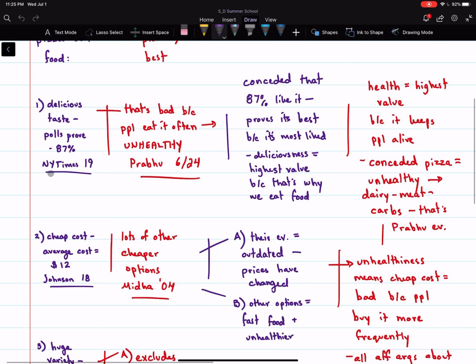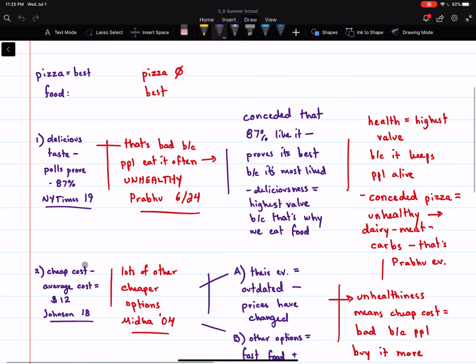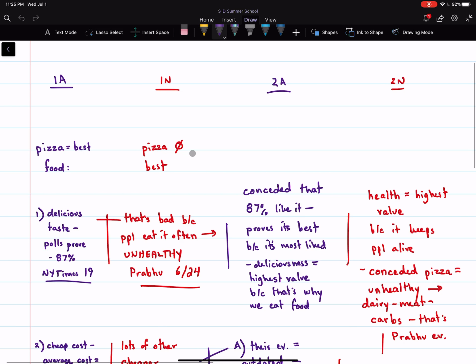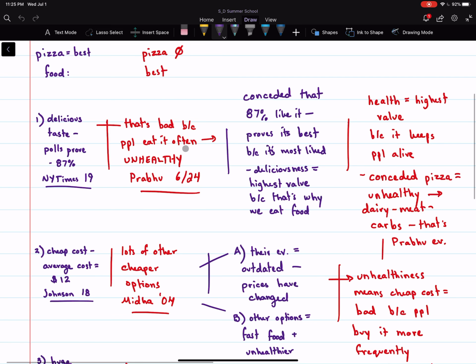Note how I put the line here to indicate that evidence was read. I put down the citation, New York Times 19. Down here I put down Johnson in 18, whoever Dr. Johnson is. Now let's go to the negative. Negative says pizza is not the best food ever. And look at this direct refutation here. They line up the arguments, you put the line there so that you can track it, and they say, no, it's bad that it tastes so good because people eat it often, and pizza is unhealthy.